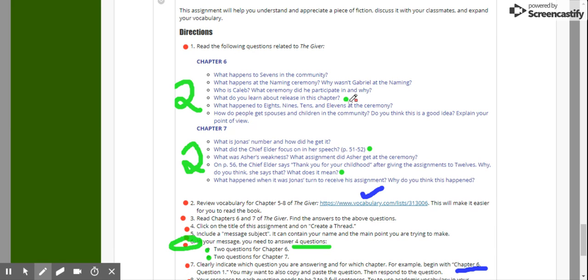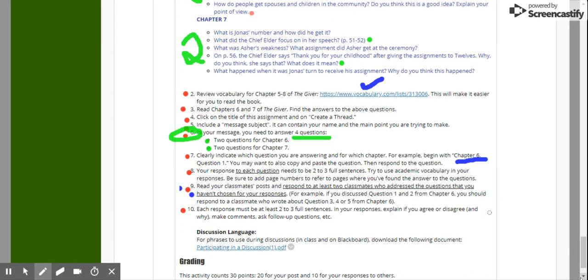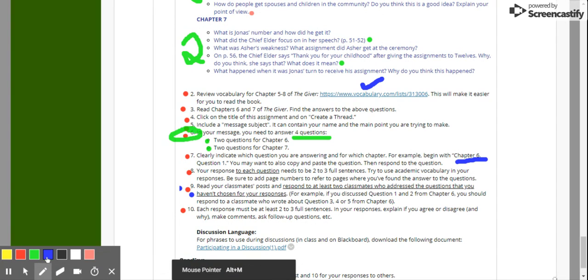you want to look for somebody who wrote about different questions. So if I did this green dot, I want to look for somebody who did this one or this one or this one. Okay? Just because it keeps the discussion board more interesting. Then you're interacting more with more of the story, and you're thinking about more and not just talking about the same point over and over again.